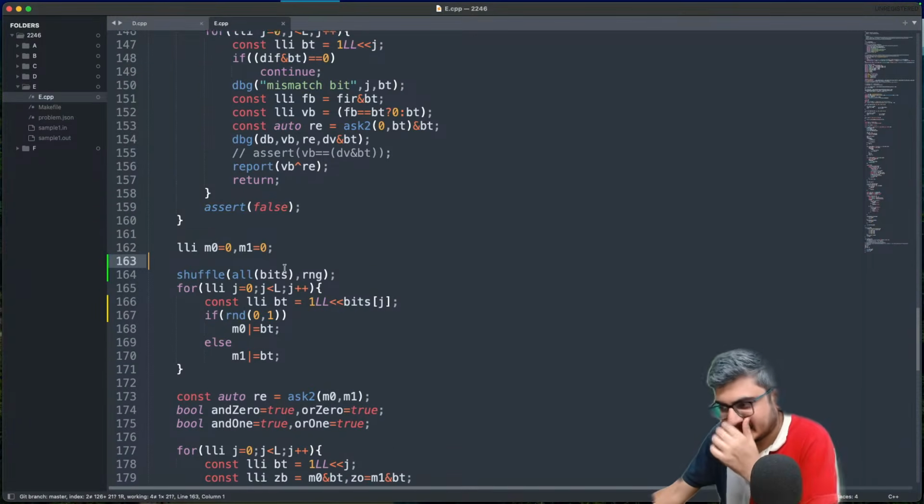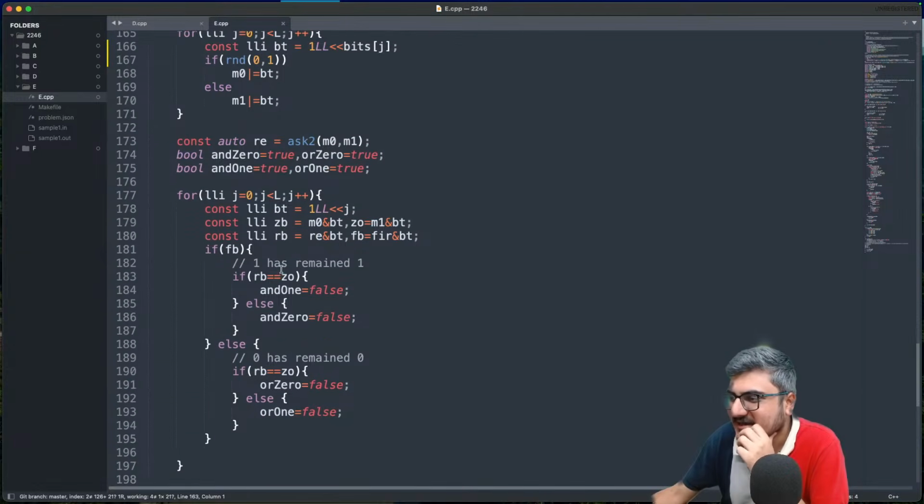And then try to negate the possibilities. Can we have AND 0 operation based on what are the set bits we have? Can we have OR and 0? Can we have AND 1? Can we have OR and 1? These are the four possible combinations we initially have.